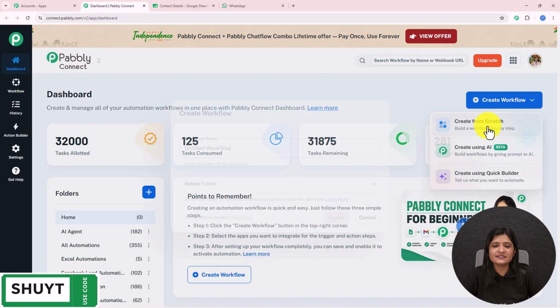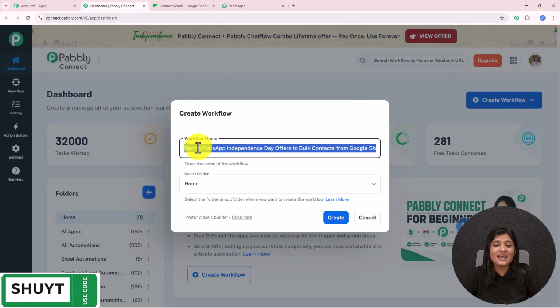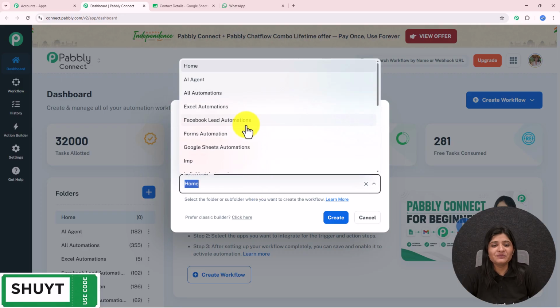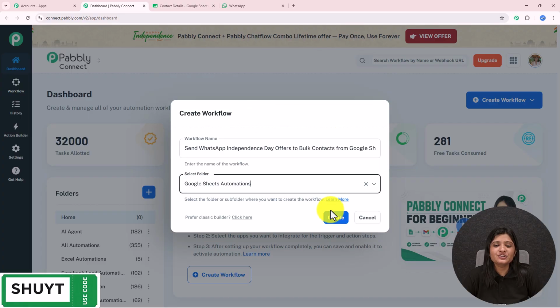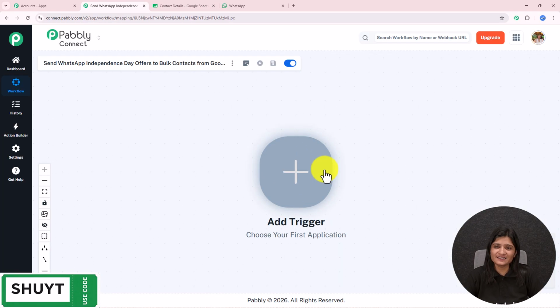I'm going to click on this create workflow, create this workflow from scratch, name this workflow as send WhatsApp Independence Day offers to bulk contacts from Google Sheets, and now I'm going to select the folder. These are the folders which have been created. I'm going to select it as Google Sheet Automations and then click on create. Here the workflow is created successfully.